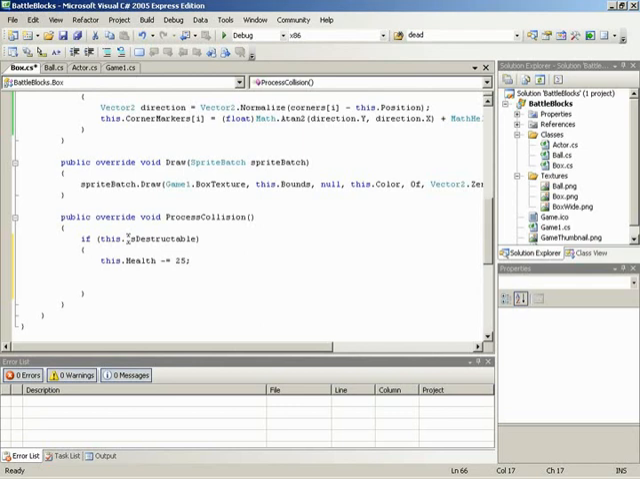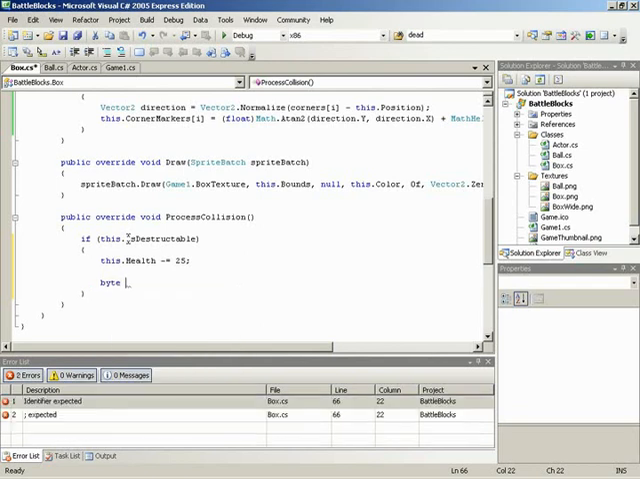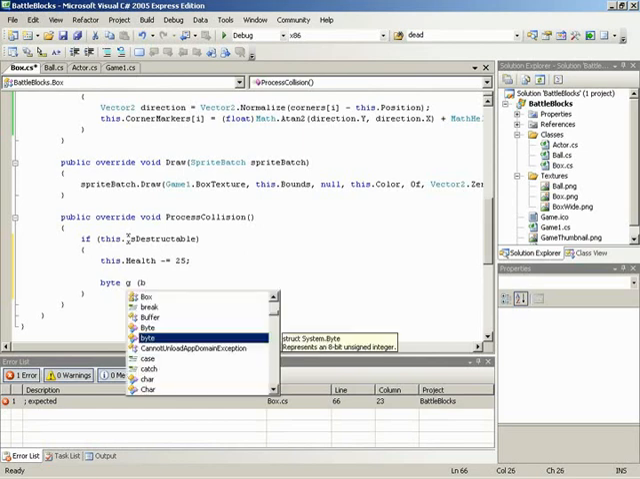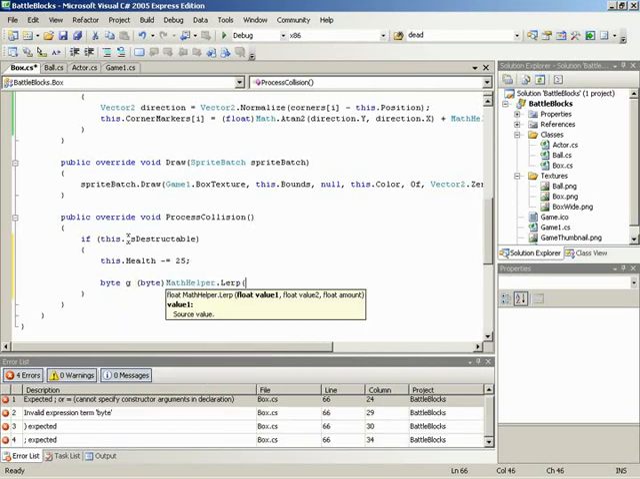Right. And I'm going to store this color in a byte because I'll use this to make a new color here once we find it. We'll make byte G since it's actually only the green component that we're going to be affecting. And that will be the casted result of mathhelper.lerp for the values 0 to 255 over a floating amount.